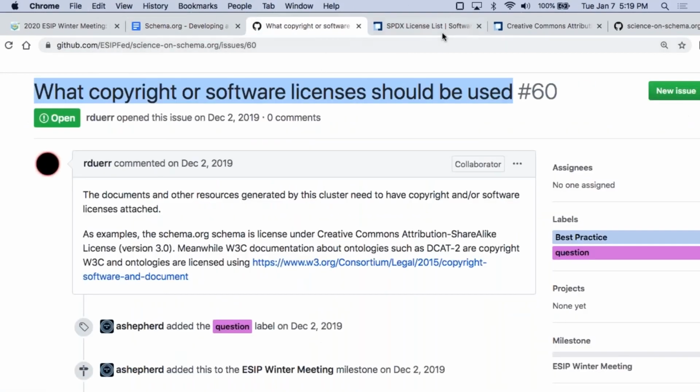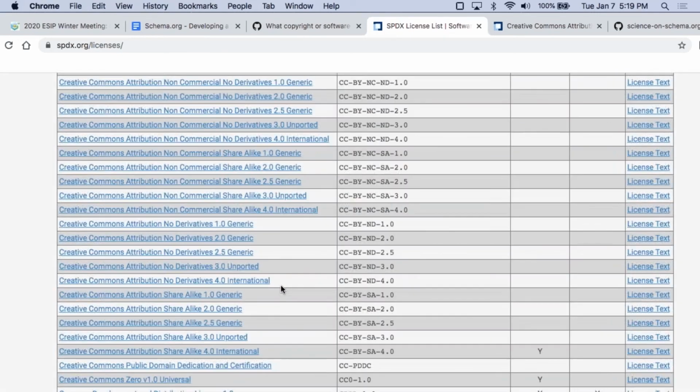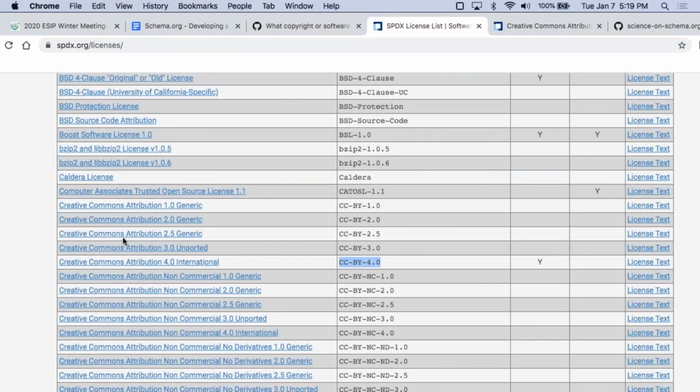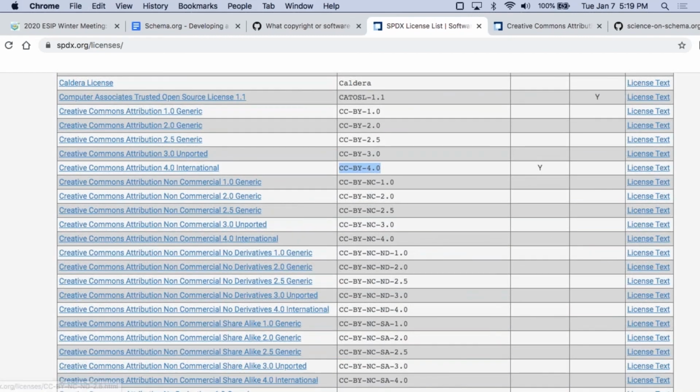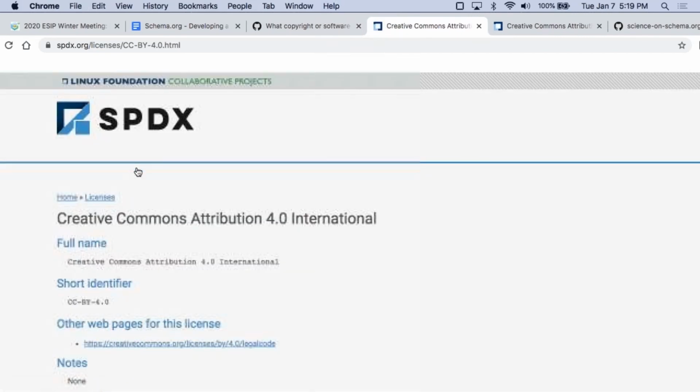The URIs are the links on the left. Oh, yeah. Right. Okay.